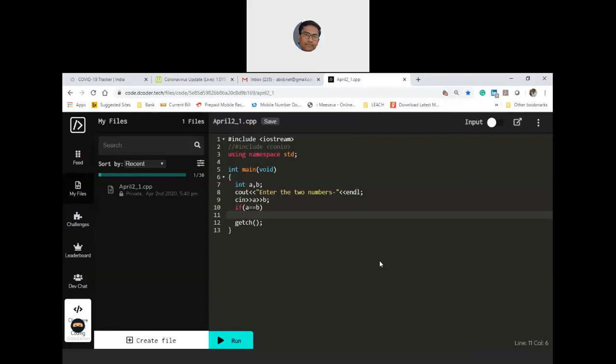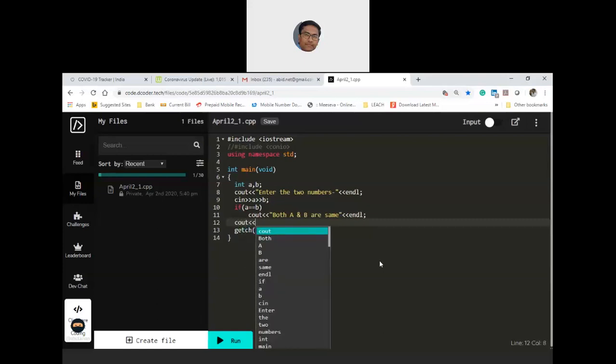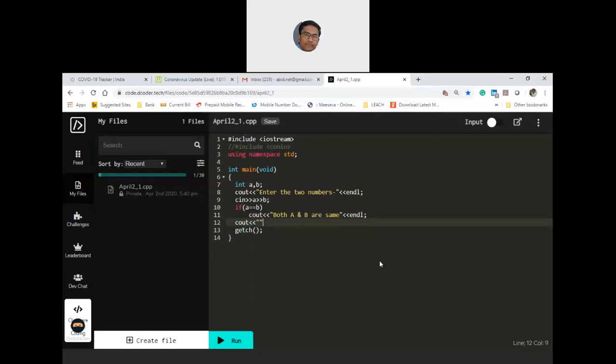Both are same, sir. Yeah, that means what has to be printed? Printing is nothing but cout, isn't it? Yes, sir. Both A and B are same. Otherwise, it is not same, isn't it? If I use else, anyway, I'm discussing about simple if. So I'll print only if they are same. Otherwise, what I'll do is I'll print have a good day. Okay.